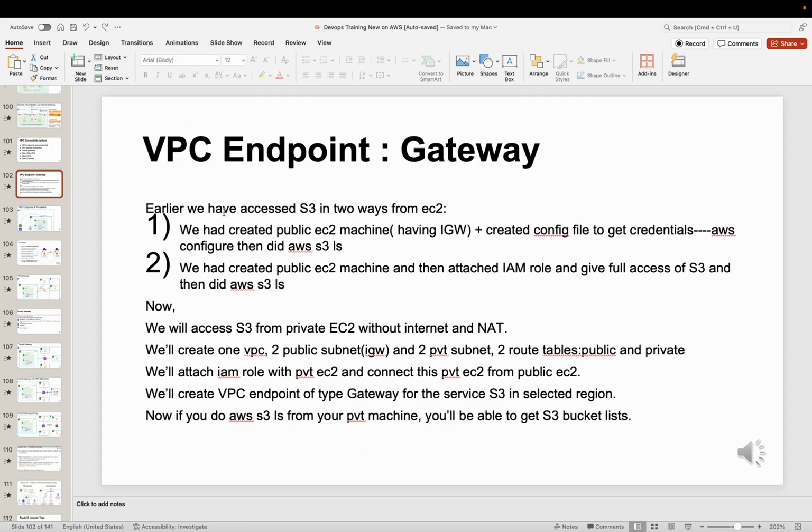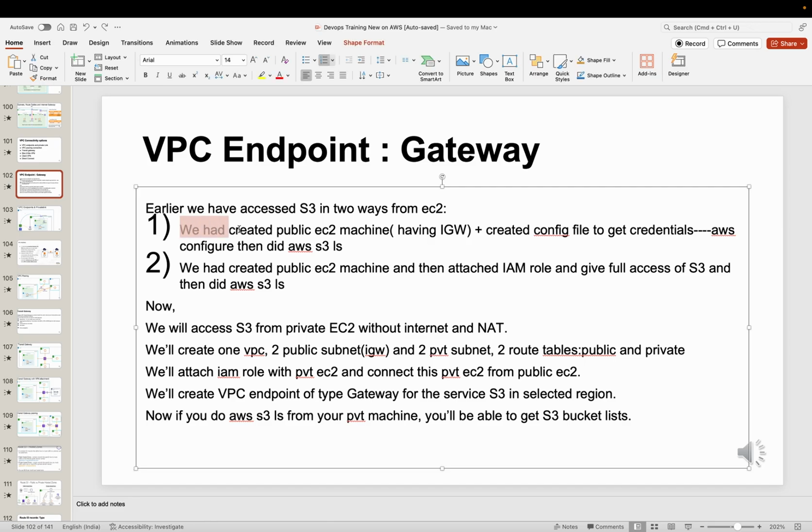So there are multiple ways that we have talked about. We had created a public EC2 machine, then associated an internet gateway with that. We created a config file to get credentials. So on the EC2 machine, you can run the AWS configure command, and there you can pass the secret key and access key, and with the help of that, it will have the permission. Then you can run the AWS S3 ls command, and it will be able to communicate with S3.